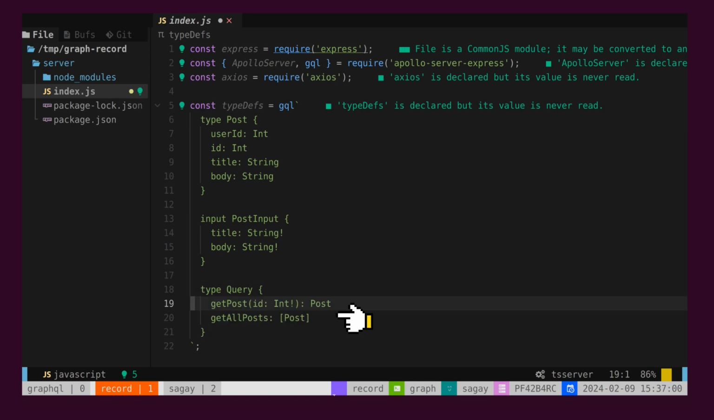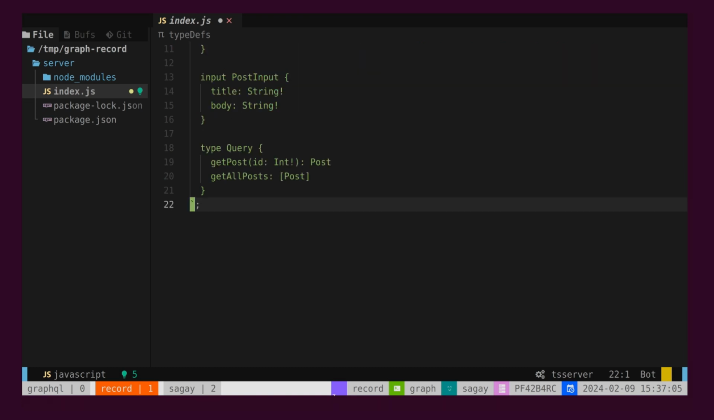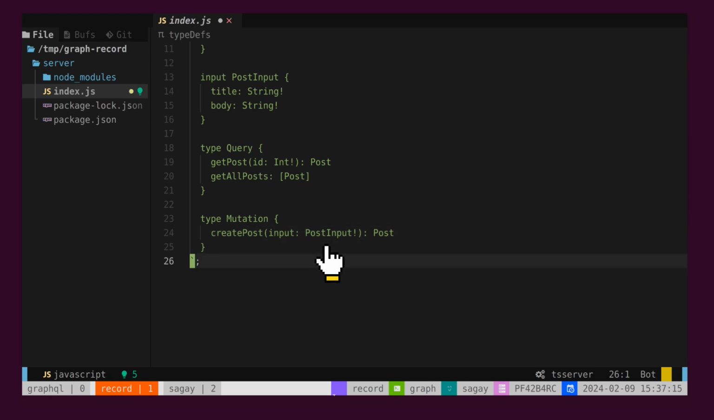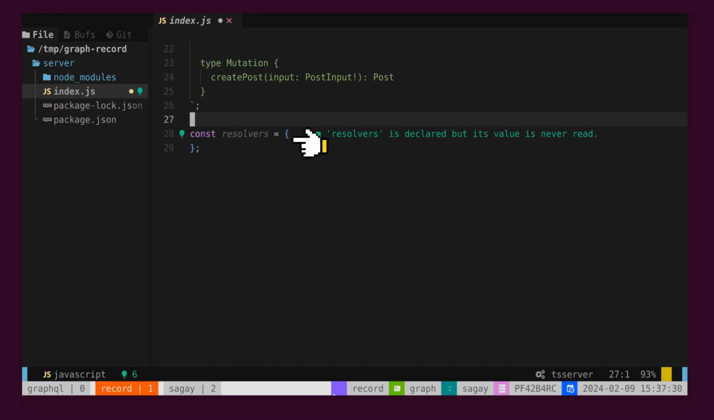We will write 2 queries, the first to get a post by ID and the second to get all posts. Notice that all inputs and outputs of each query have a specified type. Finally, we need to define the type for the mutation. We will have a createPost mutation that takes post input as input and returns a new post as output. Now we need to resolve these queries and mutations using resolvers.